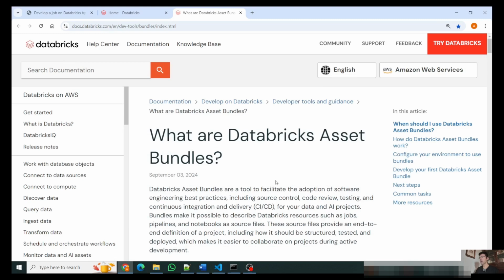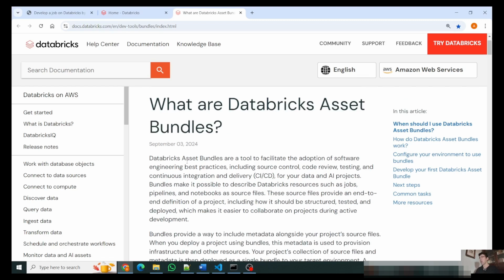So before we jump into the code, let's take a quick look at what the Databricks documentation says about Databricks Asset Bundles. Databricks Asset Bundles are a tool to facilitate the adoption of software engineering best practices, including source control, code review, testing, and continuous integration and delivery, CI/CD, for your data and AI projects.